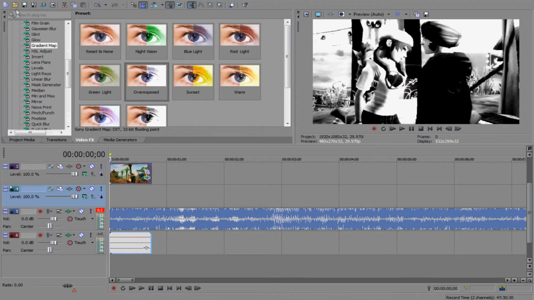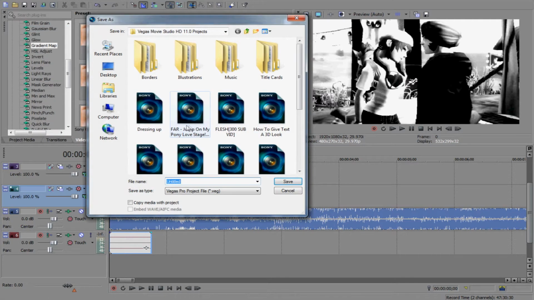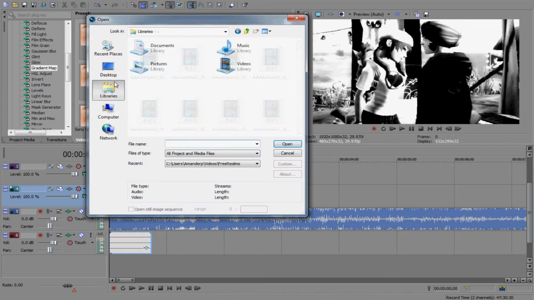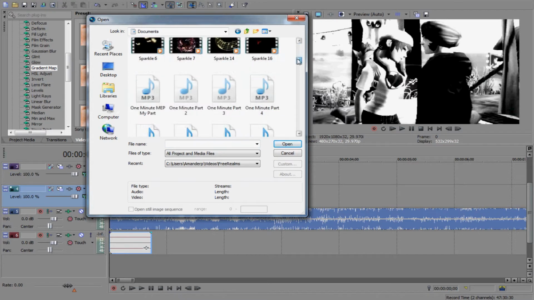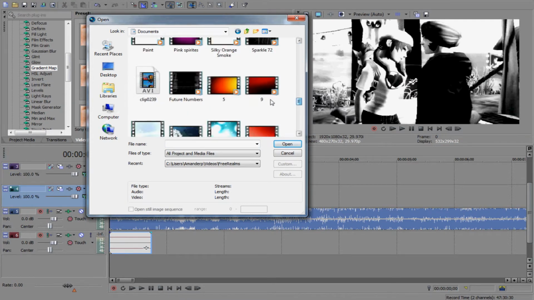But then, before I did that, as I raised it to the third track, hold on, let me save this real quick, because my computer likes to crash, and I don't want to start completely over. And so then I opened it up, and I went into my documents, because that's where I save all my sparkles and overlays and so on.